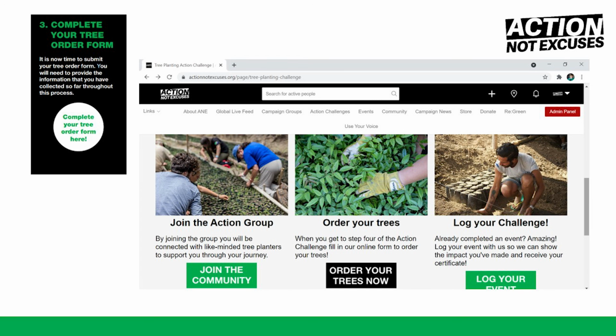So the order form can be accessed either through a direct link in your Action Challenge Pack that you can kind of see here in the top left-hand corner. This is taken directly from the Action Challenge Pack, and just click on that little white circle and it will open up the tree order form. Or you can go via the Tree Planting Challenge page on the Action Not Excuses platform, and about halfway down that page, smack bang in the middle, as you can see here, there is an image and a button underneath that says order your trees now. And so you just want to click on that and that will take you through to your order form.